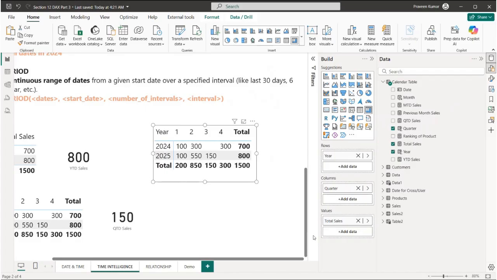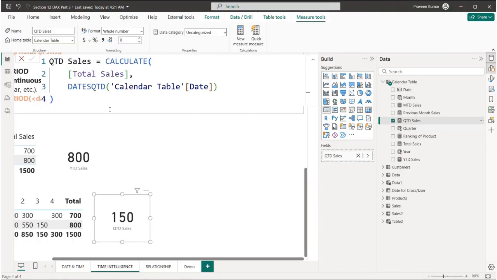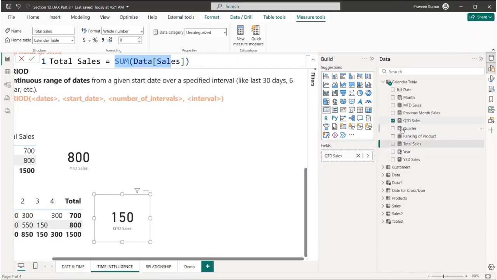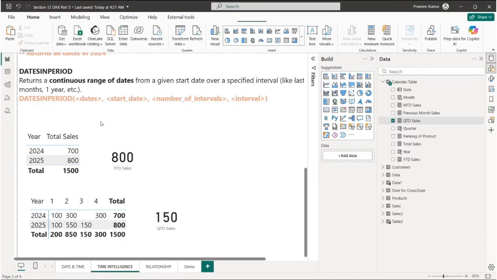Similarly, show me the calculation for the quarter once. In QTD, I have just used DATESQTD in a filter and total sales, which is similar to the sum of the sales. The best thing is here, it is automatically detecting the latest date available in the calendar table. We do not need to give the max function or minimum function.